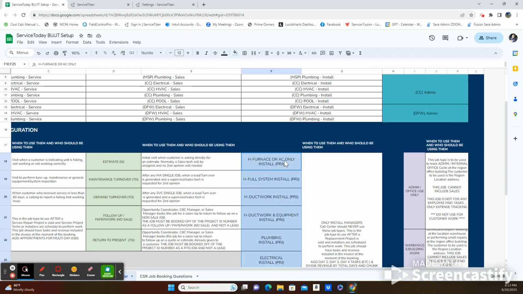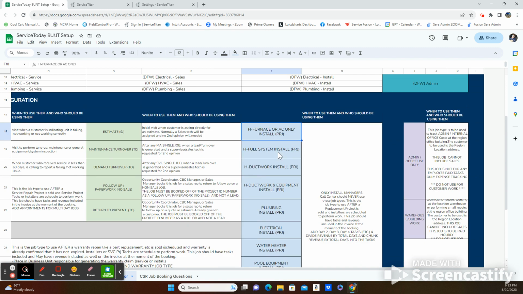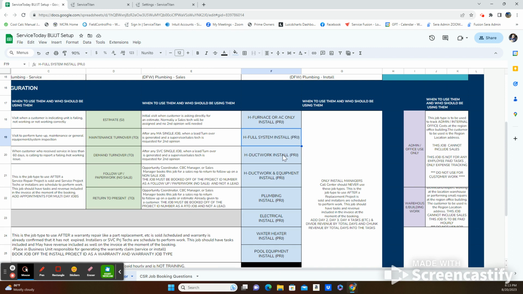These are super self-explanatory. We have an HVAC furnace or AC system only, full system only, ductwork only, ductwork and equipment. Now, to be clear, this is a 4-hour job, which is 8 sold hours. That's an install crew, half of day. Full system is a full day. So that's 8 hours of working time, which is 16 sold hours. 1 full day for 2 guys, 1 crew.